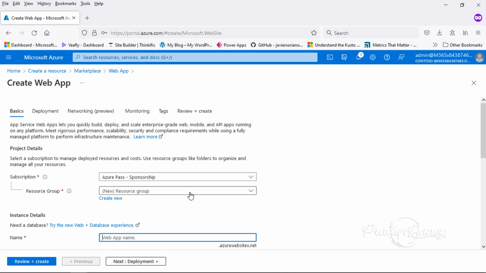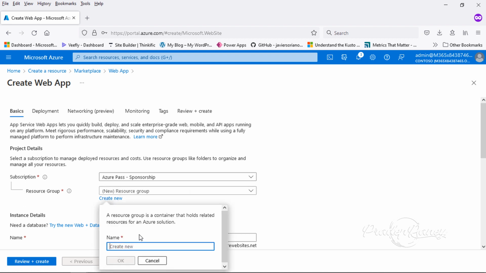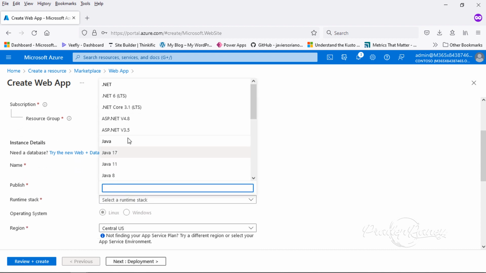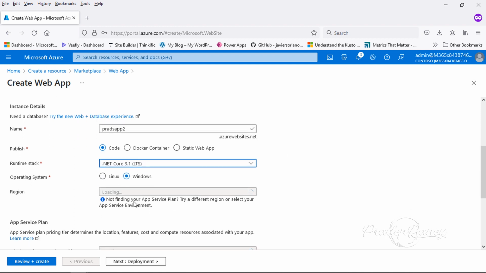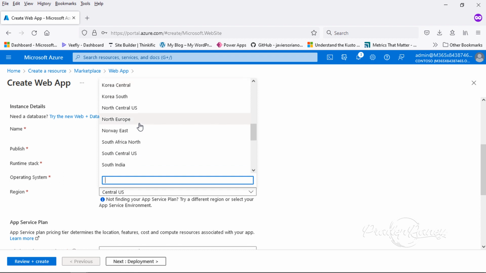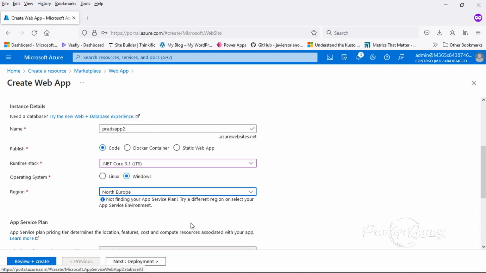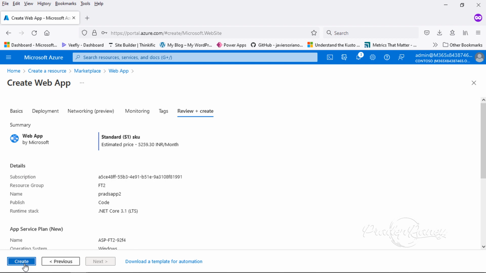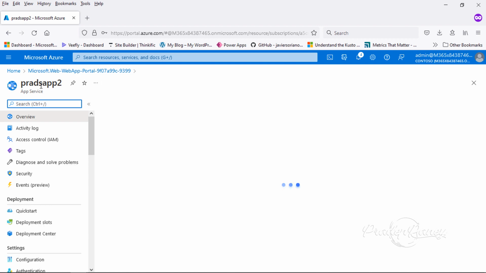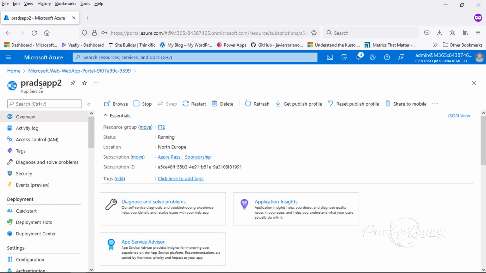Right, so I'll go ahead and create a new resource group which would be in a different region. So this would be a different name for my resource group. Maybe I can select this one in a different region, which is, let's say, North Europe. Right, so my other resource is also completed, and now I have two applications which are available.